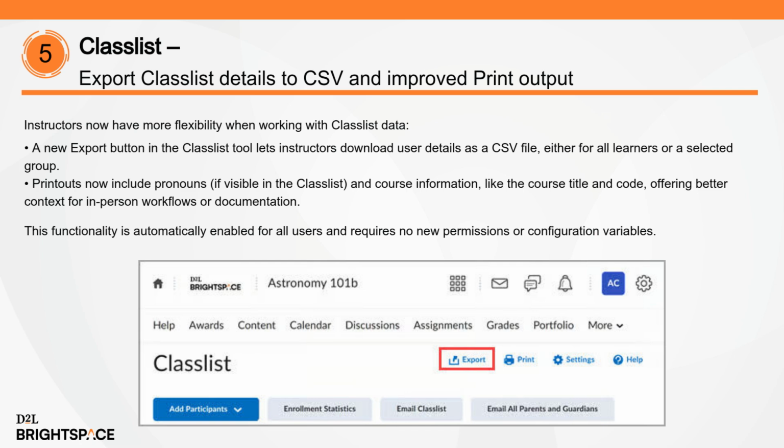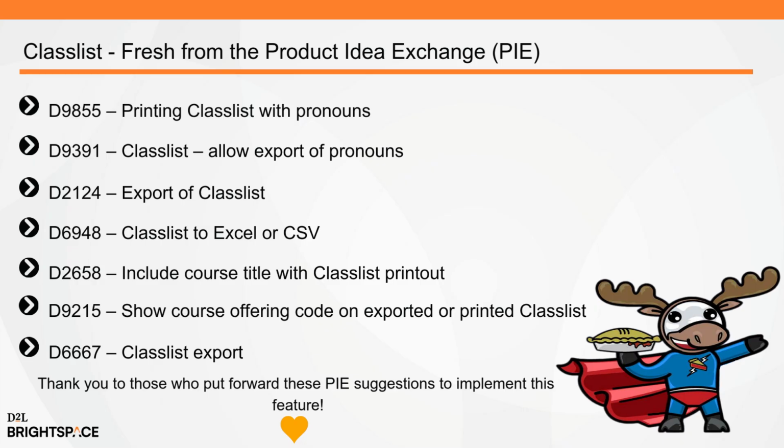Printouts now include pronouns, if visible in the class list, and course information, like the course title and code, offering better context for in-person workflows or documentation. This feature is available to all clients and is enabled by default. This feature implements the following PI items.